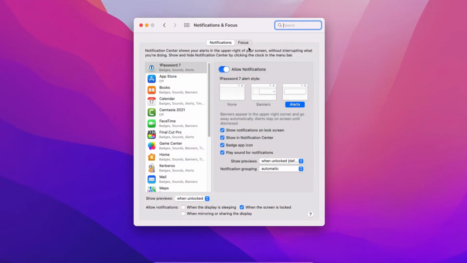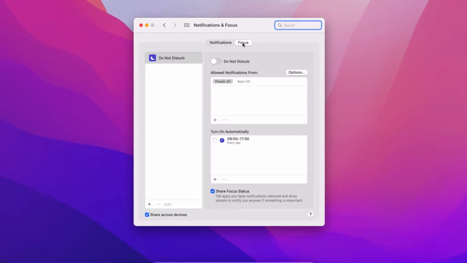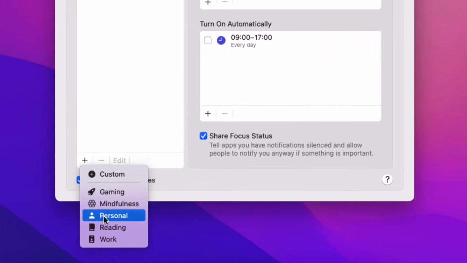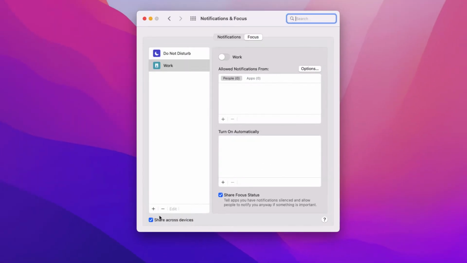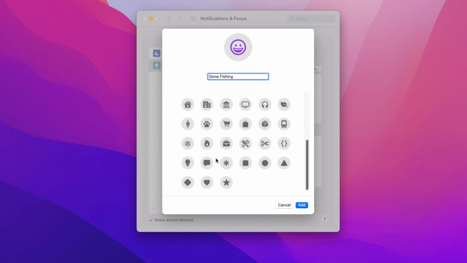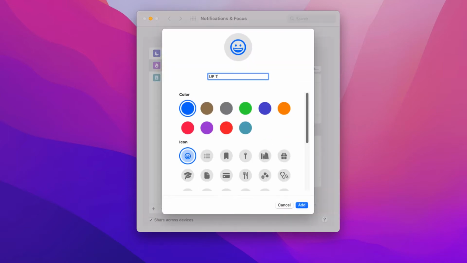Click Focus and then click on the Add button to add any of the following provided focus listed here, like gaming or work. To create a custom focus, just as before, click the Add button and choose Custom. Enter a name. I'll just enter Gone Fishing, then select the color and icon. When complete, click the Add button. By the way, you can create up to 10 custom focus.